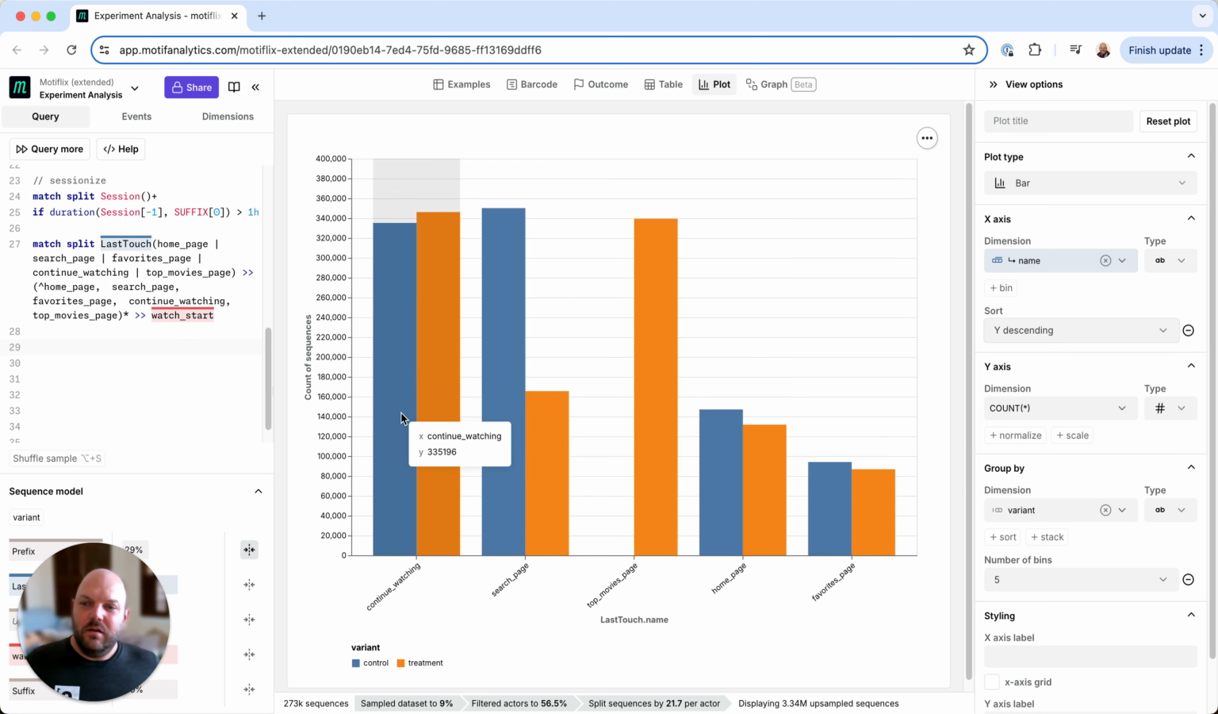So we see that in treatments in orange, controls in blue, continue watching increased slightly in the treatment. Well, that's pretty interesting. If people are more likely to watch the thing they're already watching, that's interesting. Search page drops catastrophically in the treatment, and top movies page increases dramatically, and that makes sense because the experiment was about top movies page. It was launching that feature, so users in control wouldn't have had this opportunity.